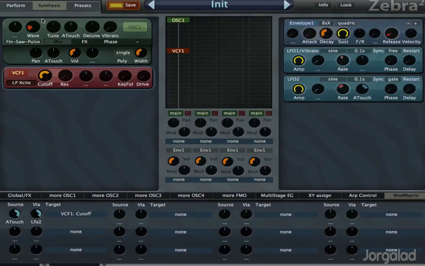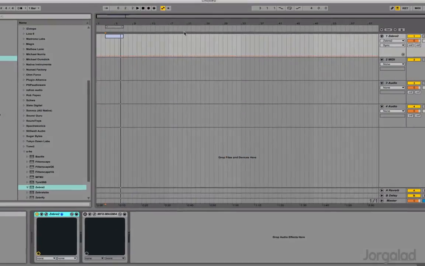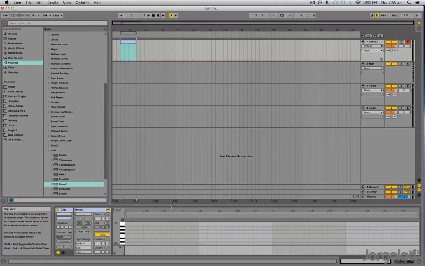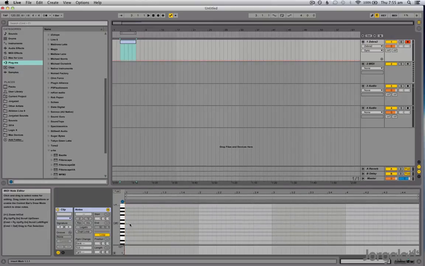Alright, now there's just one thing I want to show you, and that is how to set this up inside your MIDI region, because of course you want to modulate this as well, and it's a little bit different than normal automation. And in Ableton, how you set that up is you insert a new MIDI region, like here, and then let's make some MIDI notes.